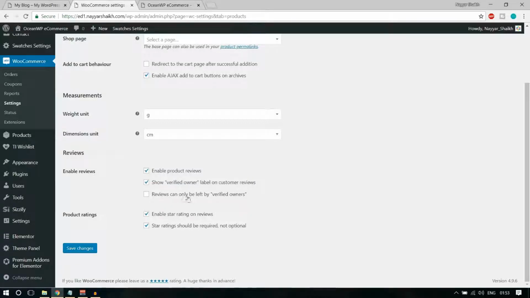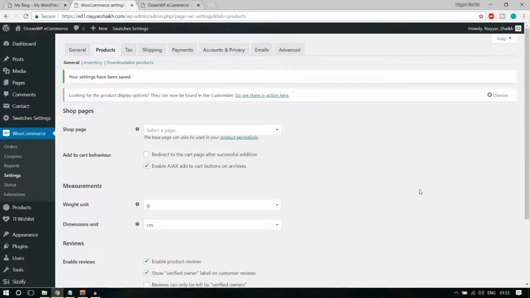Now we have one option which says reviews can be left only by verified owners. So if you want, you can tick mark this. Now only the person who has purchased this product can review this product. So it's all up to you. If you want, you can tick mark this. Okay, now simply click on save changes.